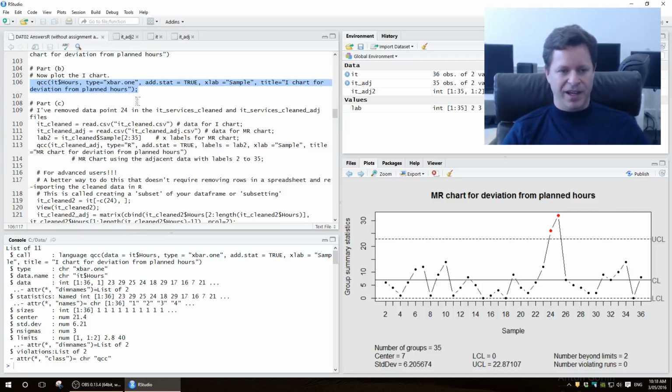Now, one way to do that, if you're not confident in R and managing the data in R, is just open up the data in a spreadsheet and manually remove that row in your spreadsheet. And that's what I've done for you in IT services cleaned. So let's load that up.